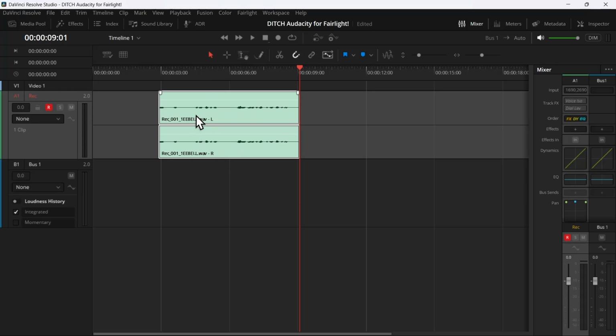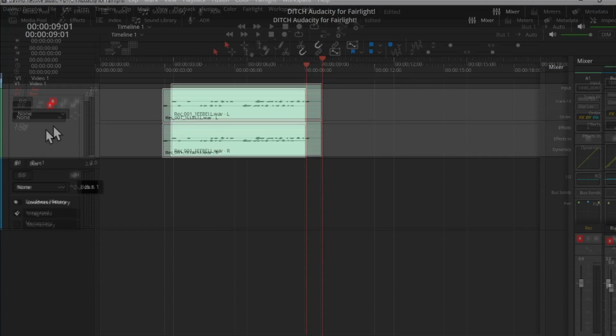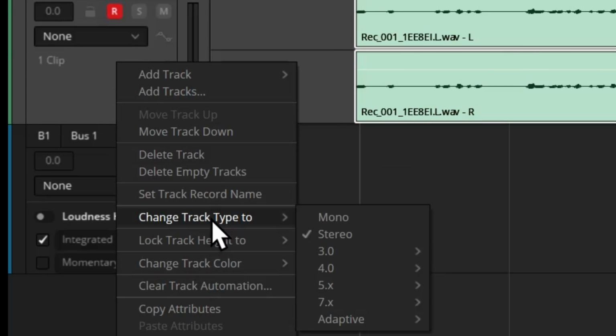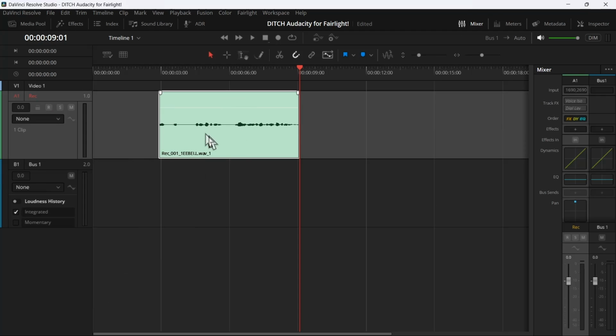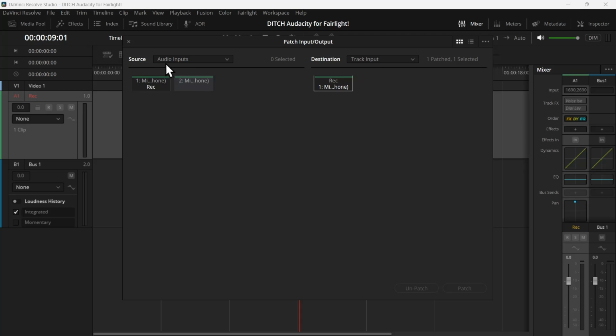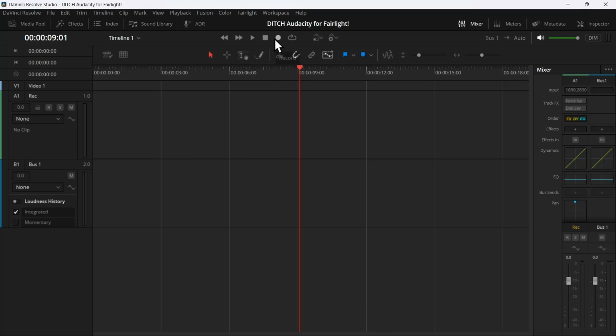You notice there are two audio channels. We need only one. So right click on the track and then change audio track type and select mono. It will change your audio track to mono, which means it will only use one track. Now if you go back to the input, you will see there are still two audio inputs but only one track input because we have changed the audio track to mono. Now I'm going to hit record and record some audio.